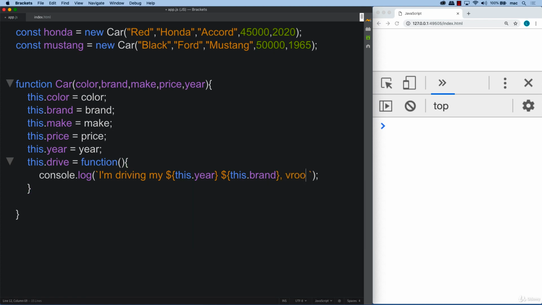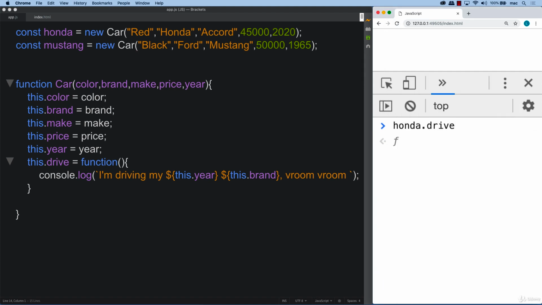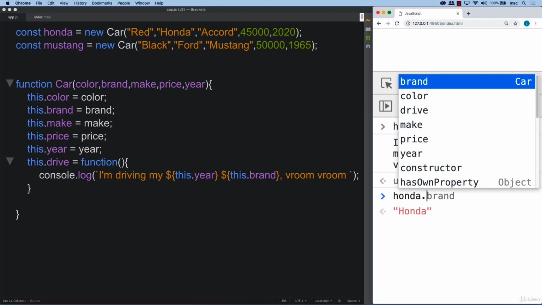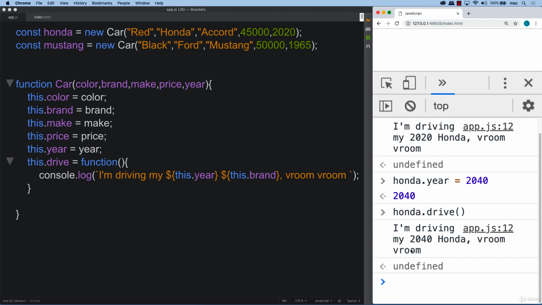And okay, let's add in vroom vroom. So that's drive, and let's refresh. So now we've got our Honda, and let's drive the Honda and see what happens. I'm driving my 2020 Honda vroom vroom. Let's take Honda, update our year, and how about we make it 2040, and go back to drive. I'm driving my 2040 Honda vroom vroom. So this is in case you're watching the video way into the future in 2040, so that makes a little bit more sense at that time.